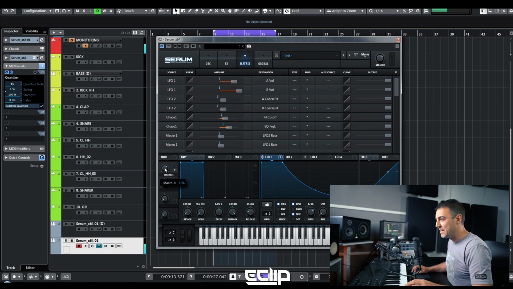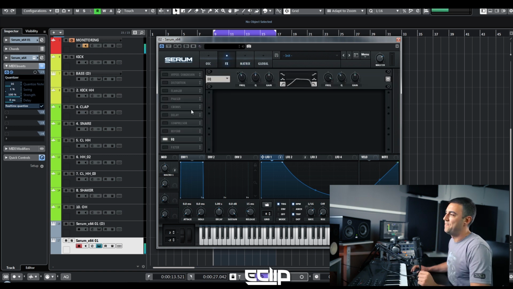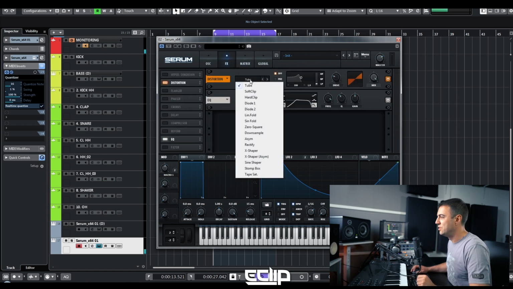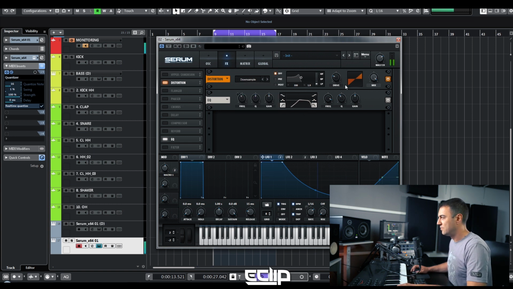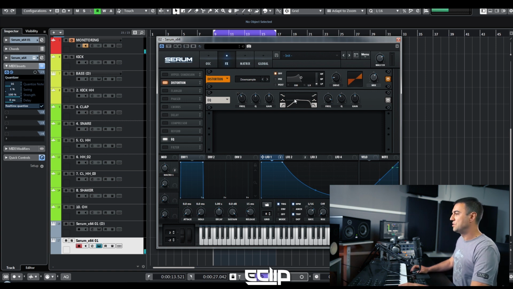So this is something I wanted to do, and then from the effects I can turn on the distortion, I can choose the downsample, a little bit of bit crusher on top of it. Or you can find some other algorithm that works for you, but I always like to put on the zaps just a little bit of bit crusher.